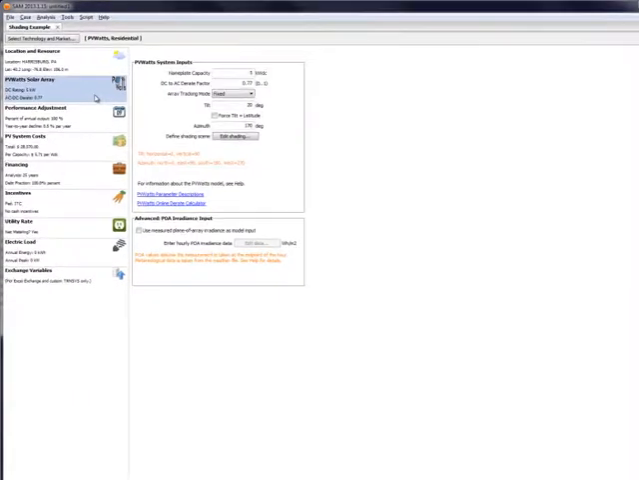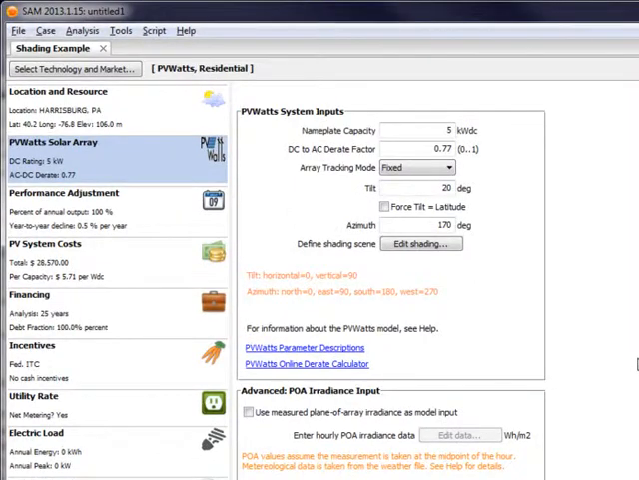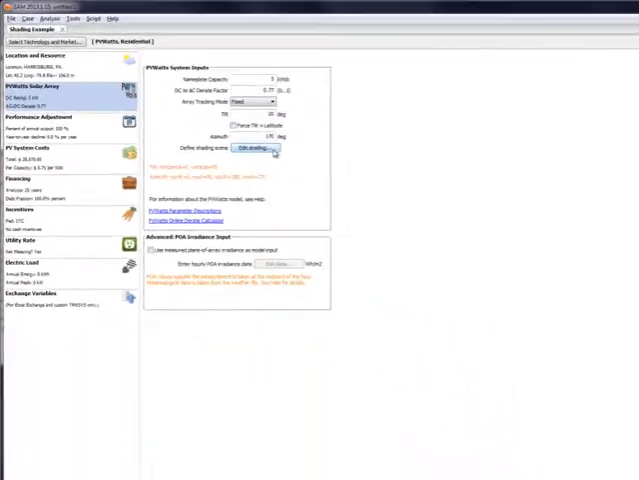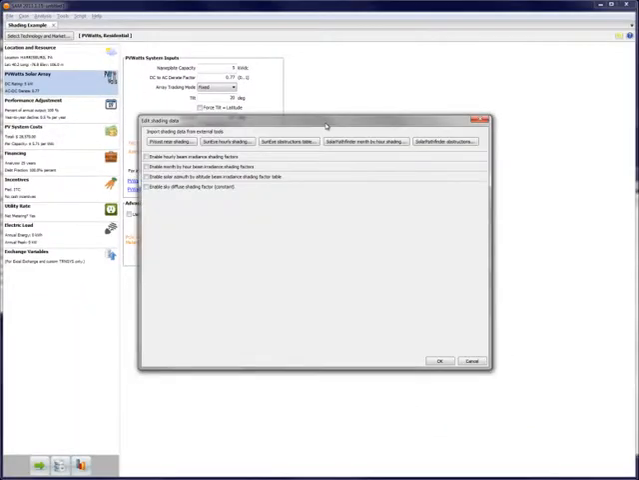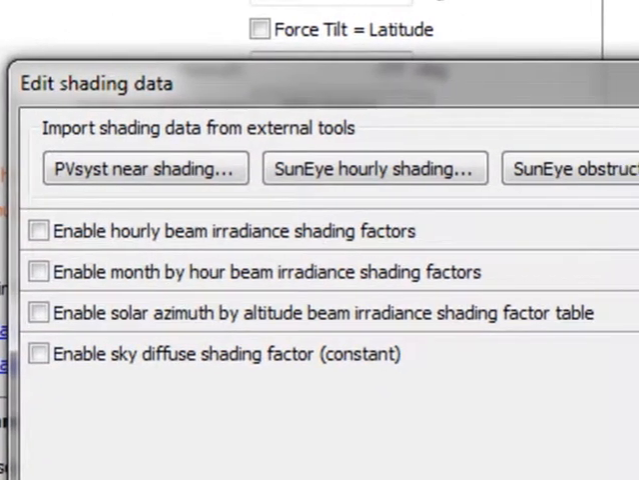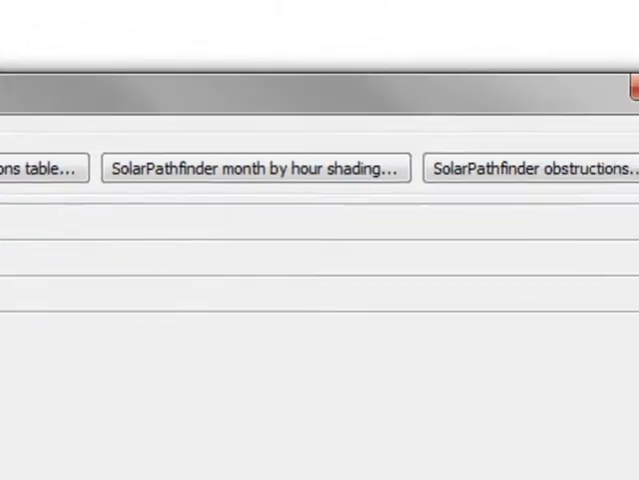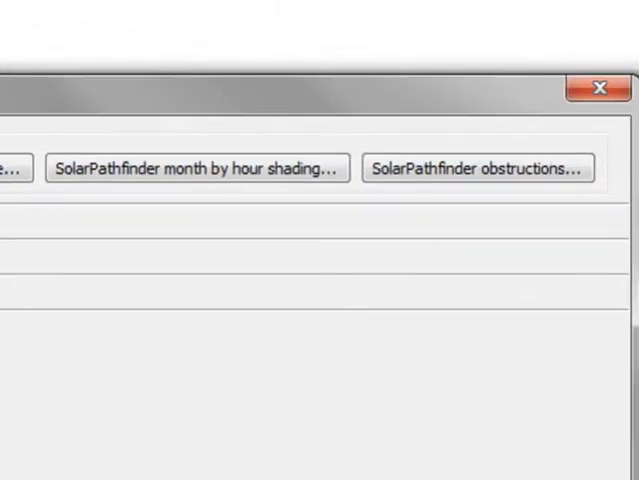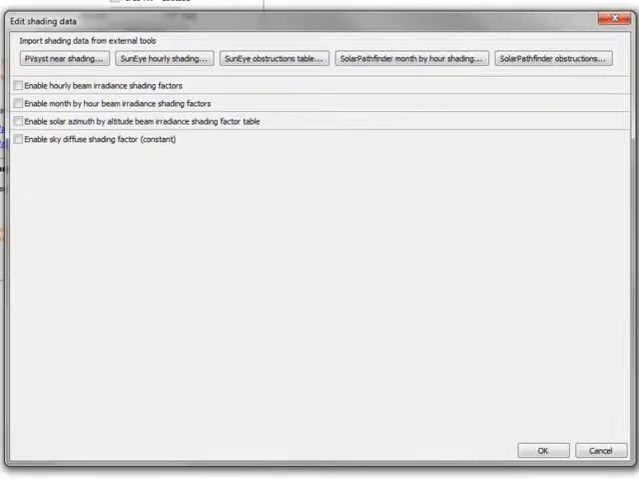Let's go back to the PV Watt Solar Array tab. Underneath the azimuth entry we modified earlier is a button that says Edit Shading. This will bring up a new window where we can edit our shading profile for our entire array. At the very top, you will see 5 buttons for importing data from 3 common solar site assessment devices and software: PVSYST, the Solmetric Sun Eye, and the Solar Pathfinder. Each of these buttons will open up a file browser and let you load in the appropriate data file.